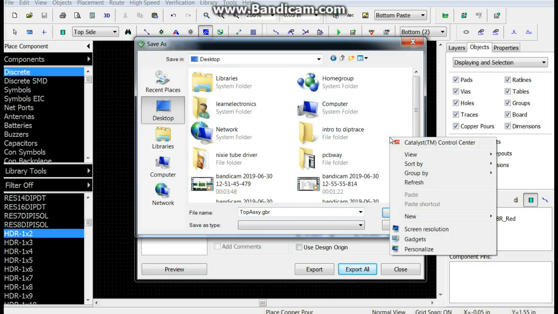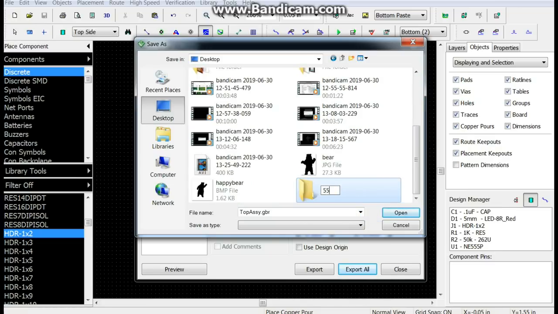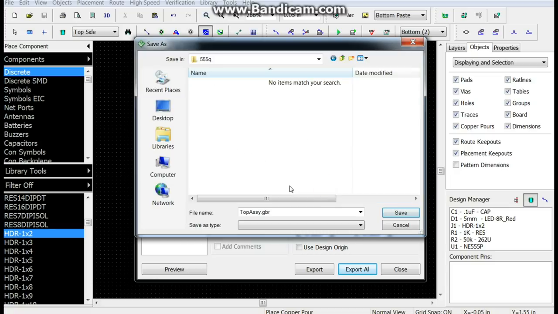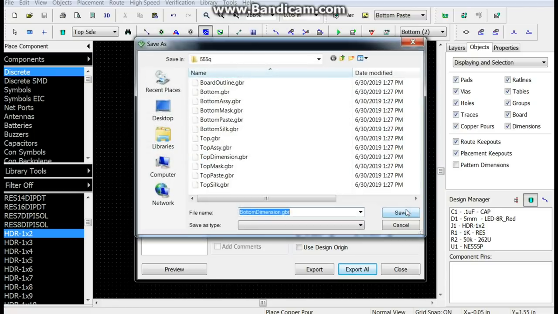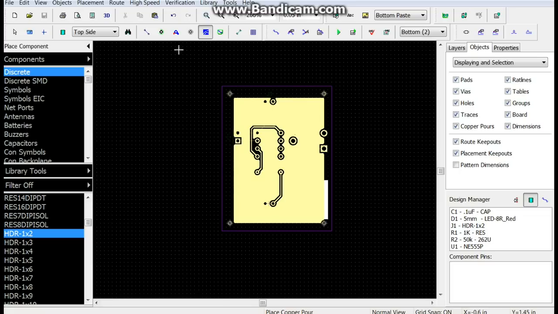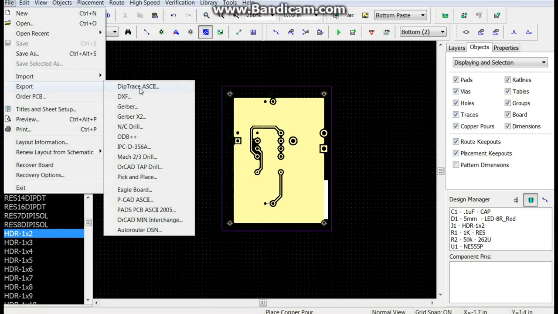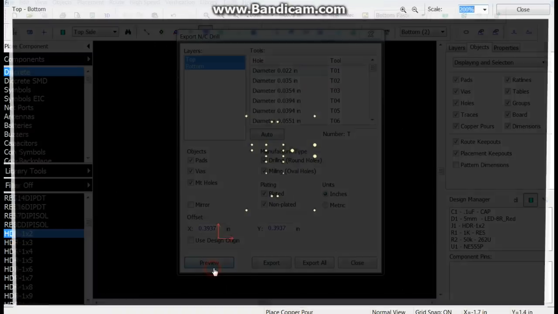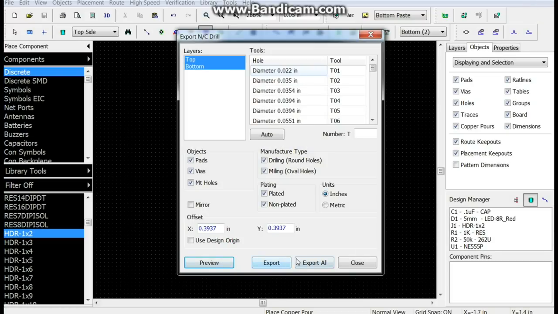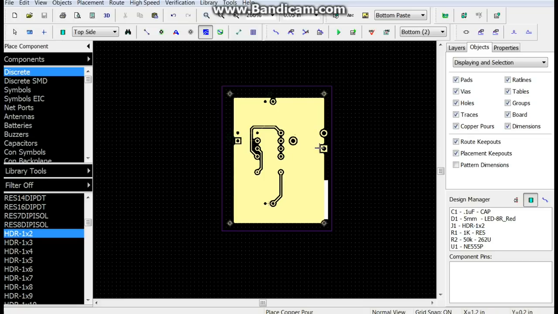I'm gonna put them on the desktop, create a new folder for it called 555Q. We'll put them in there, and then we just save all of our Gerber files. And we're done. And file, and we're going to export our drill file. Depends on which one you're using. I'm just going to do NC drill. I just hit auto, let it pick it out itself. No big deal. And we'll export all. Same place. Done. Everything is done and in place and good to go. All you got to do is order your boards.